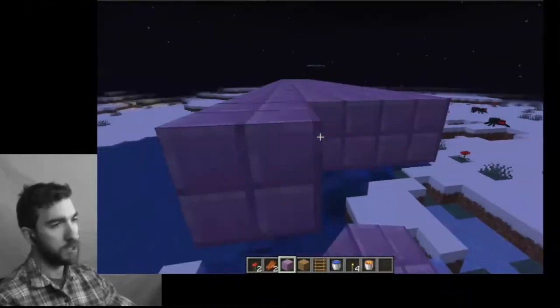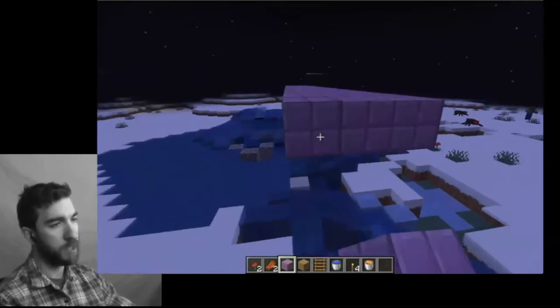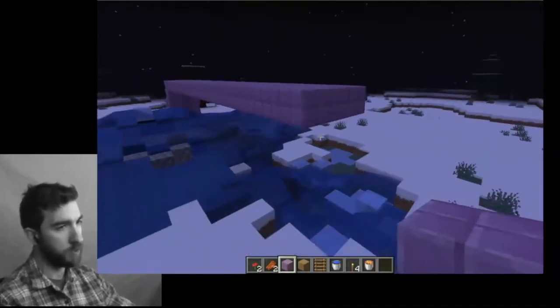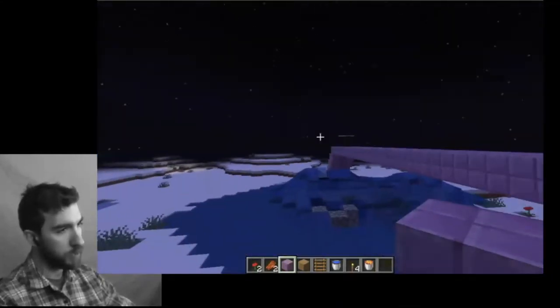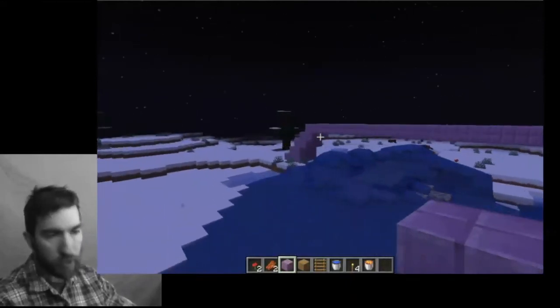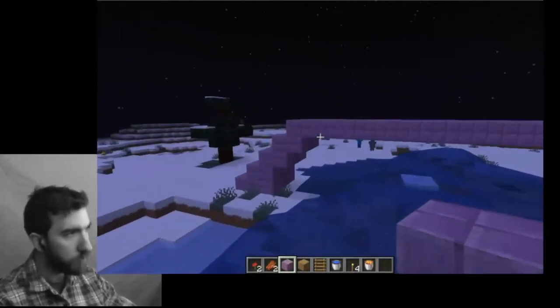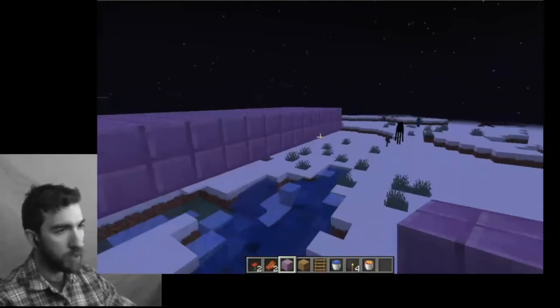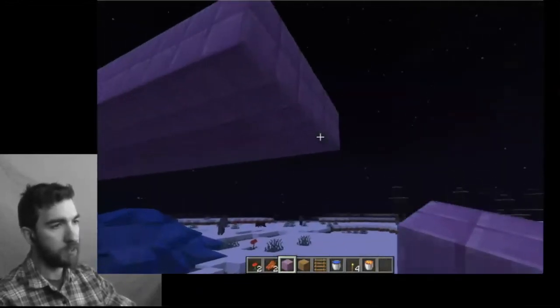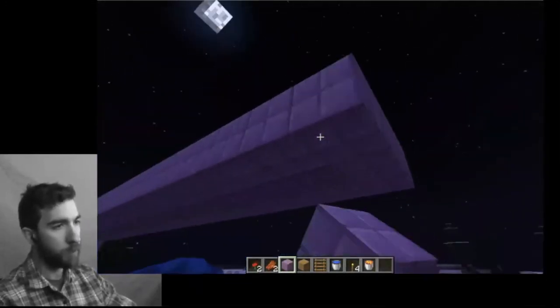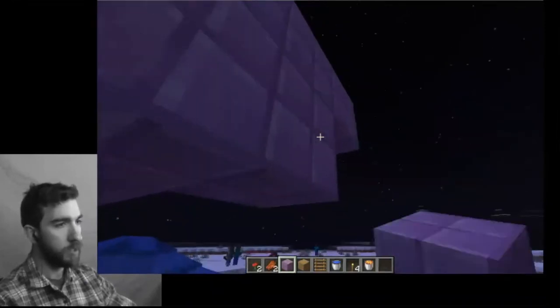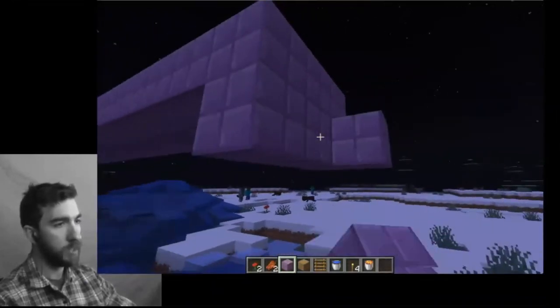Keep track of what I'm building. Make sure I don't make too much or too little. And this should be good. And I'm just checking out how I made it on the other side because I want to mimic that. And it looks like I went down one and then just kind of zigzagged. And I'll make one more row and then start the zigzag.